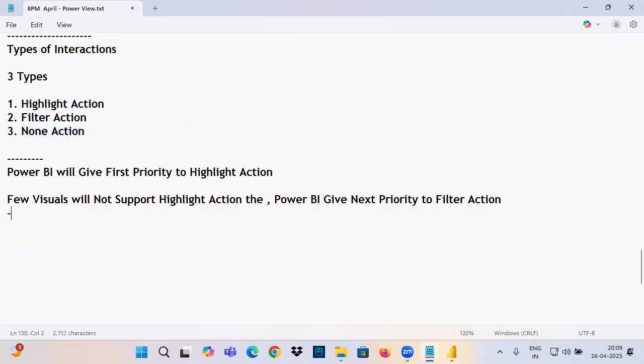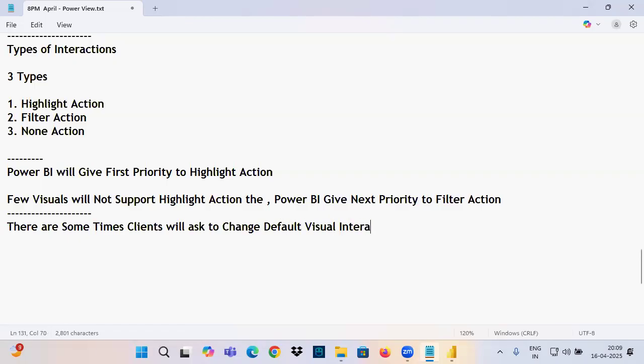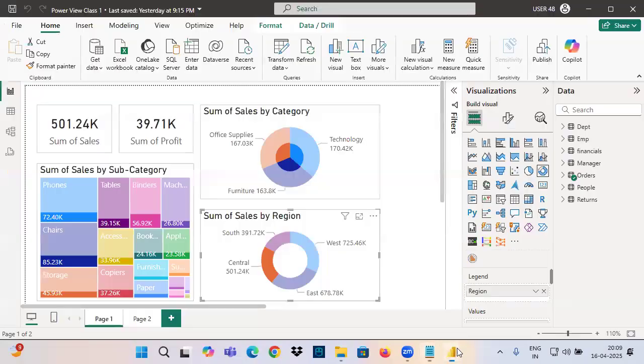So here an important point is that sometimes clients will ask you to change the default visual interactions. When the client is asking to change the default visual interactions, how can we change it?